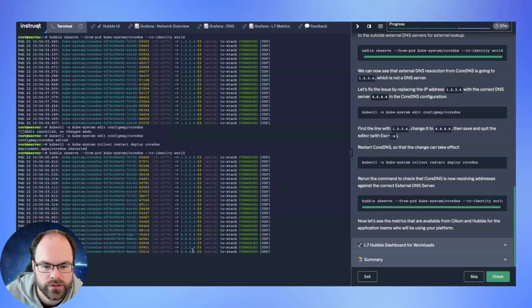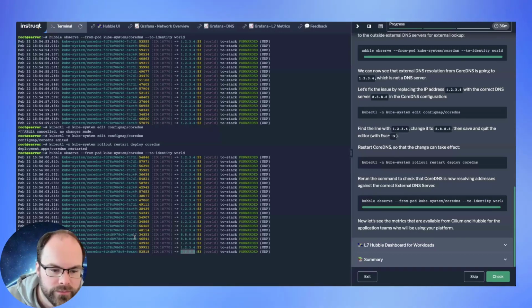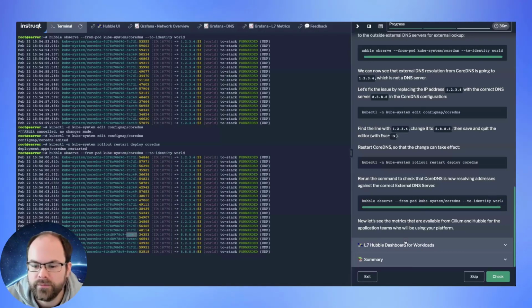But essentially what we should see at the end of this is that we now start seeing requests going to 8.8.8.8. And you'll see here there's a couple of different pods, because there's a pod that runs on each of the nodes as well. That's why I've got different pod names, so it will take a little bit of time for each one of those to be restarted.